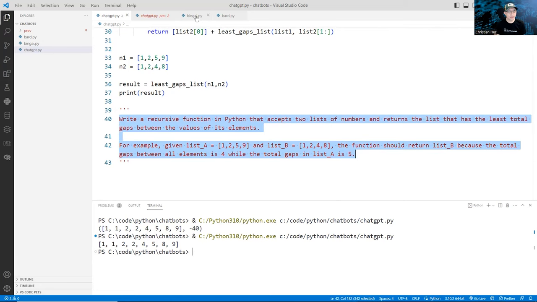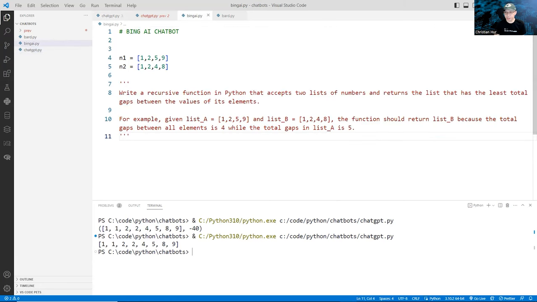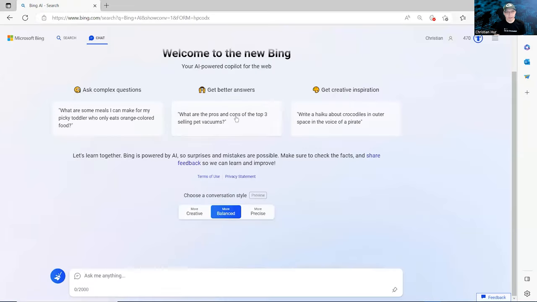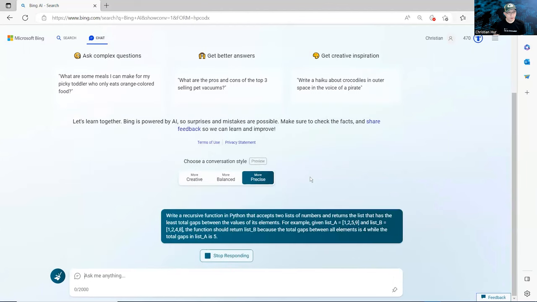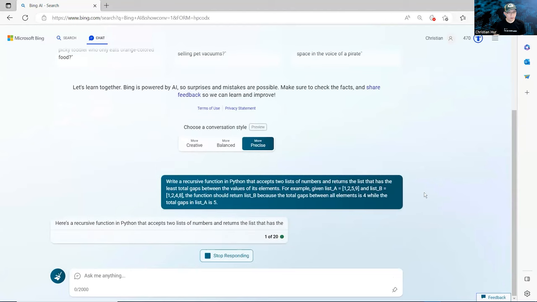Let's try the other one. Let's go to Bing AI, and here is the Bing chat. I'm going to, again, choose the precise mode and ask the same question. It's still thinking. So here we go.